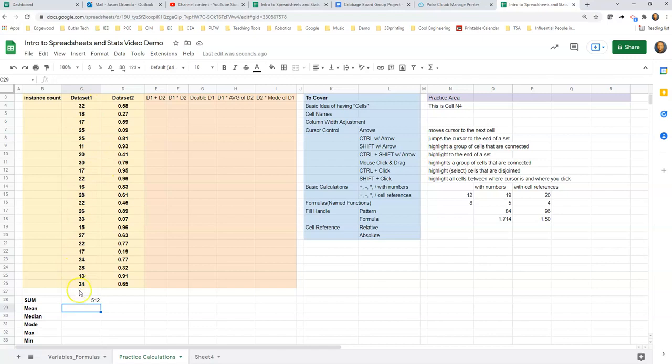Pretty cool. All right, the next thing, we're going to calculate the mean. I don't know if you know what a mean is, but the mean, median, and mode are all measures of central tendency. We've got all these numbers, and we're trying to figure out where the middle of these numbers is. Well, the mean is the one where we add them all up and divide by how many there are.